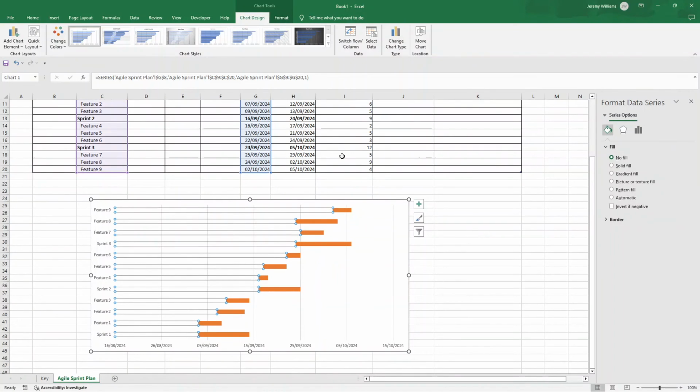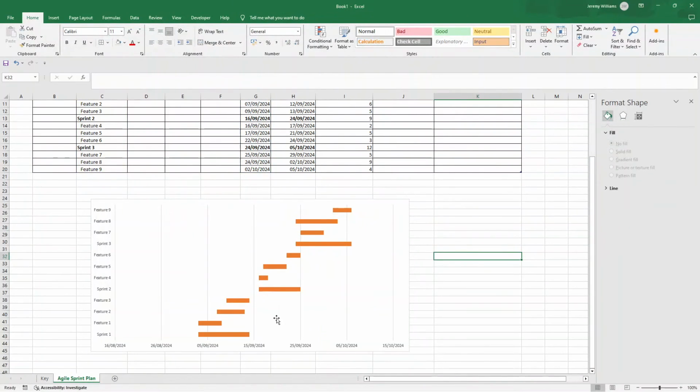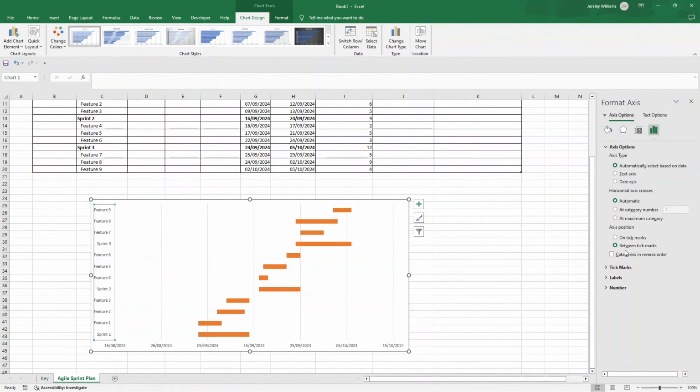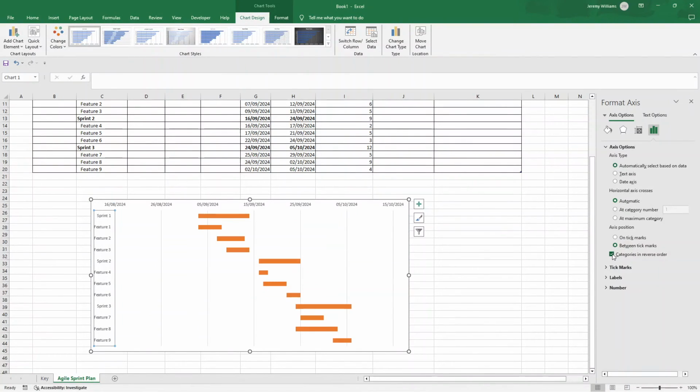So what we now need to do is, if we select this here on the left, this axis, click on these three here, this bar, and then we're going to click on axis options and click categories in reverse order. And you'll see that puts the dates at the top. So things are looking quite good.